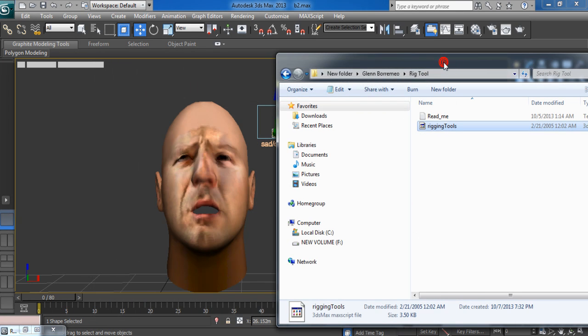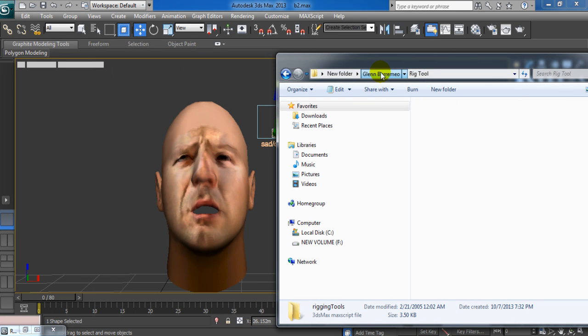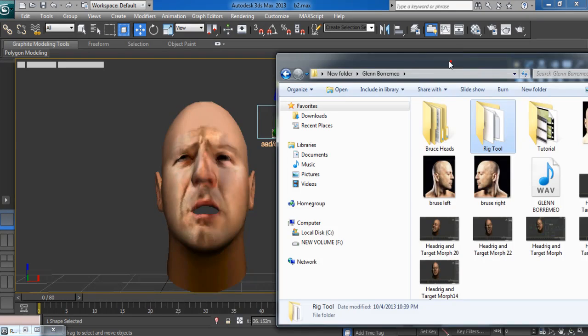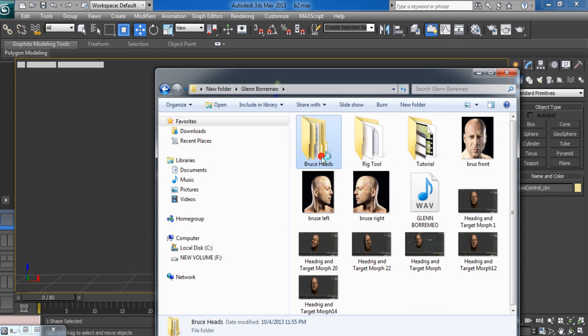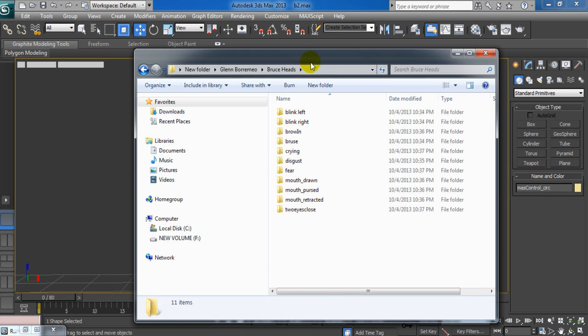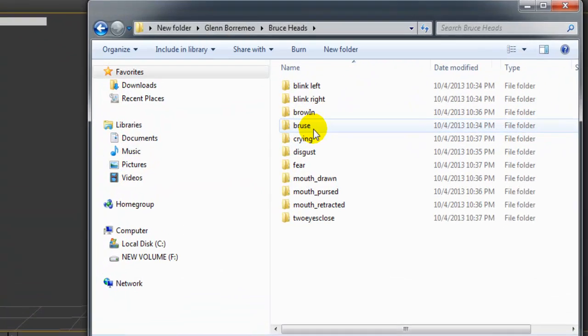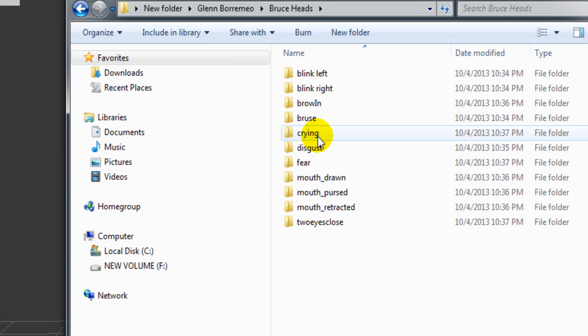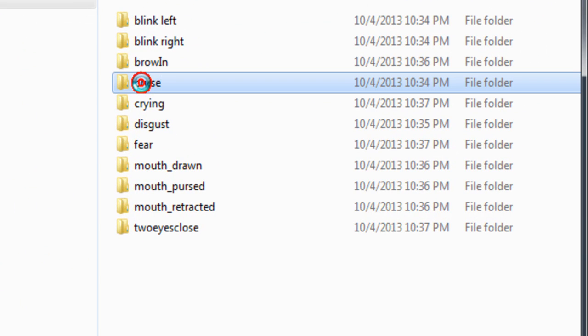Let me just close this, and let us go here to our project 5 folder, and let us open this, the Bruce head character. So once you open this folder, I have here the Bruce crying, so different expressions here. So let us try to open this up.